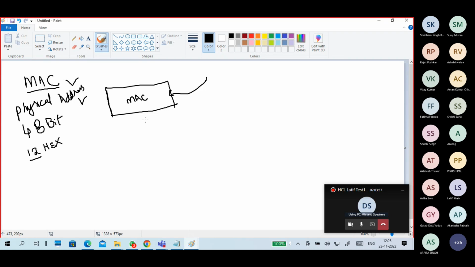Next. Guys, up to here, okay. What is MAC? Media access control. Every NIC has a MAC address. A MAC address is also called a physical address or a hardware address. It is a unique address. The size of a MAC address is 48 bits, 12 hexadecimals. Sorry, it is represented in hexadecimal. There are 12 hexadecimal numbers. Up to here, okay?